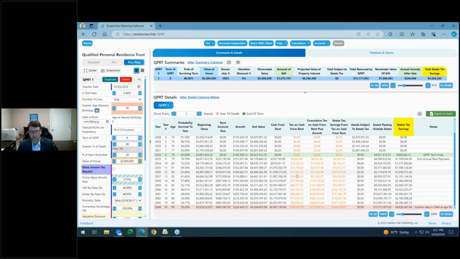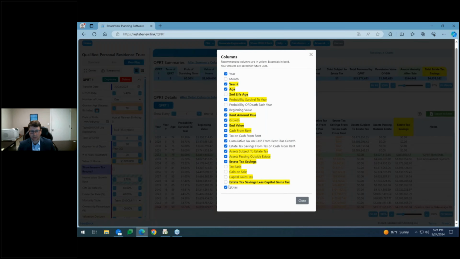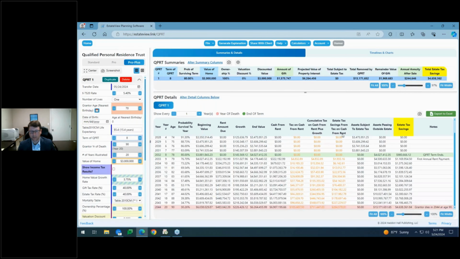Are there taxes on that rent? The cumulative tax paid, which would reduce the grantor's estate even further by paying taxes on behalf of the grantor trust. The estate tax savings from that rent feature, the assets that are subject to estate tax, what's passing outside of our estate, and then the total estate tax savings. Now we can further break down the estate tax savings by showing the estate tax savings from the tax on the cash from rent. So here is that number here in this column as well.